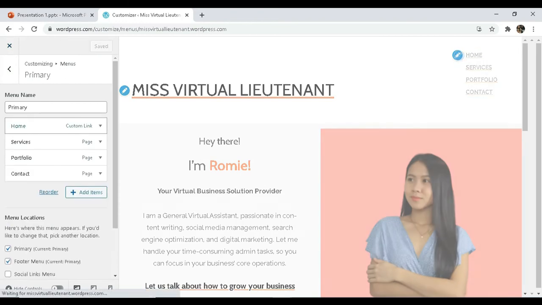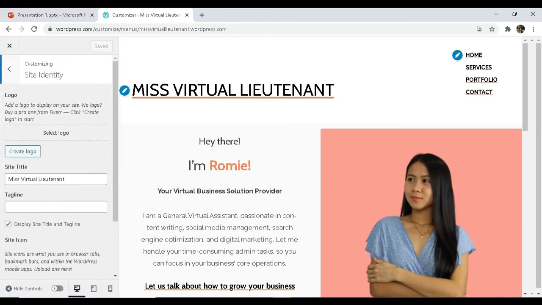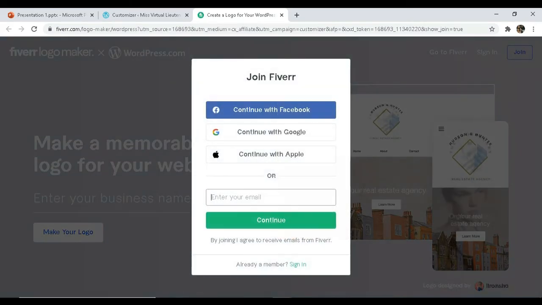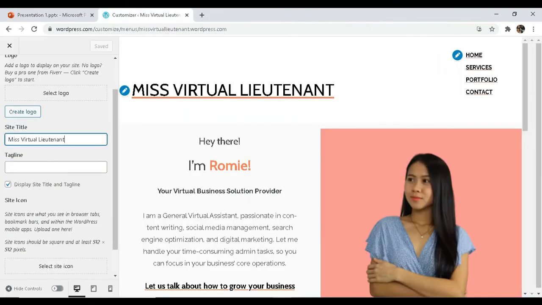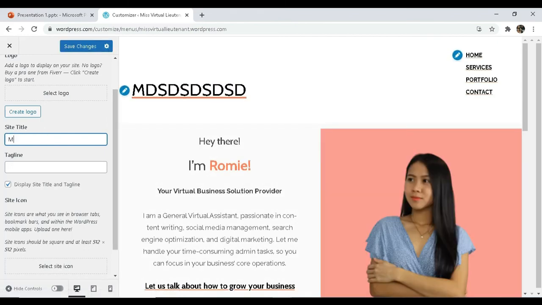It takes long. Go back, and then here, if you want to check something, like adding a logo for your website, you can add that. You can even create a logo there, but I'm not going to do that on Fiverr. You can also edit this one, the Miss Virtual Lieutenant, and it changes there too. But I'm going to stick with Miss Virtual Lieutenant.